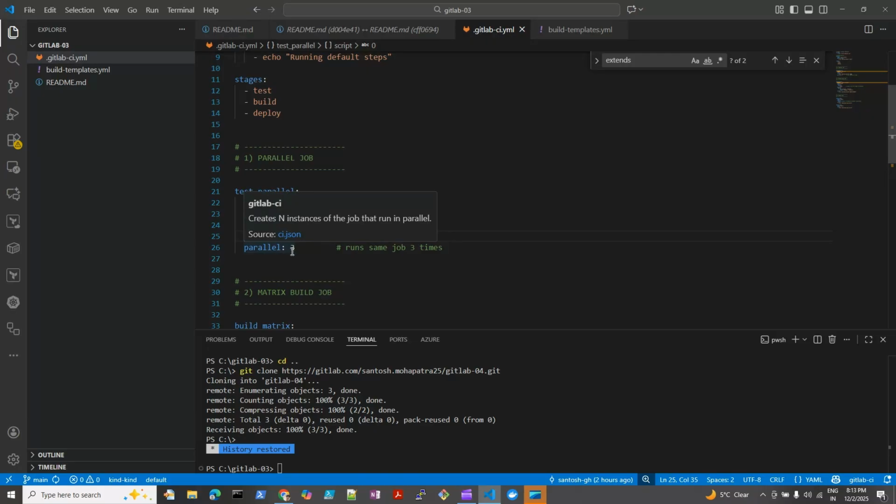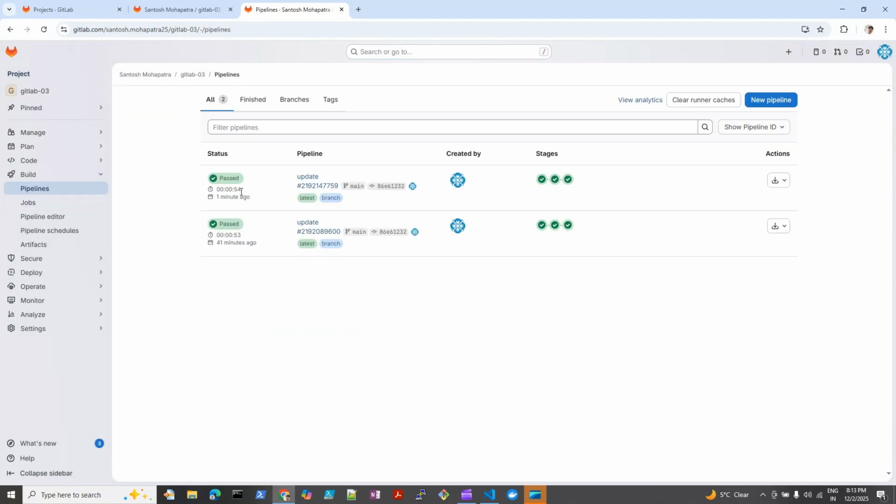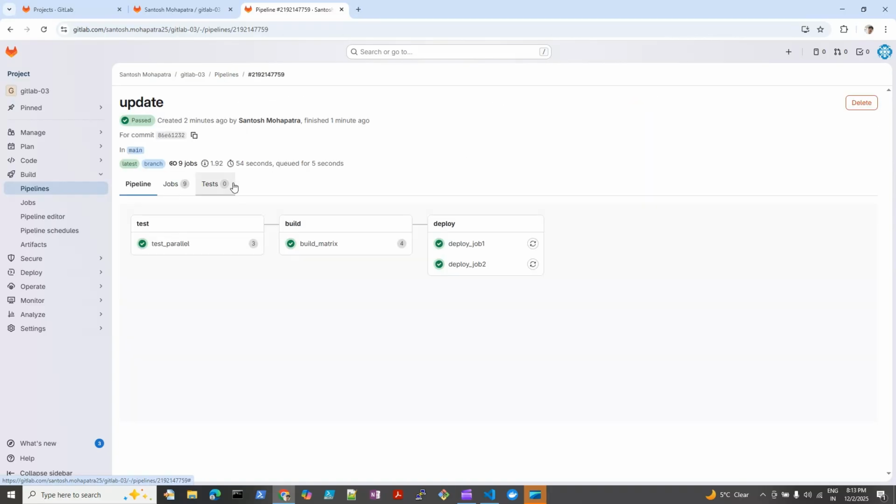And here parallel 3 is mainly creating 3 parallel jobs, and that is getting executed here, as we see. Next, build matrix. Here also it created 4 parallel jobs, and you can see the combinations are like Alpine debug, Alpine release, Ubuntu with debug, and Ubuntu release. So they are different combinations of jobs it created.